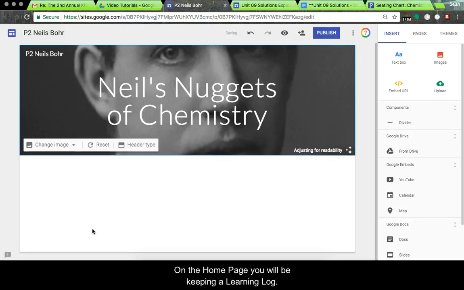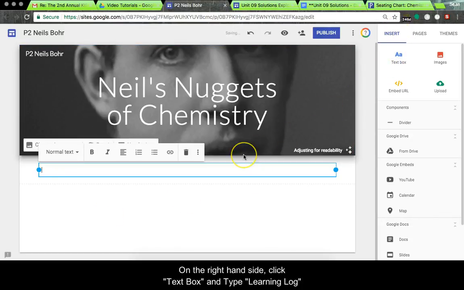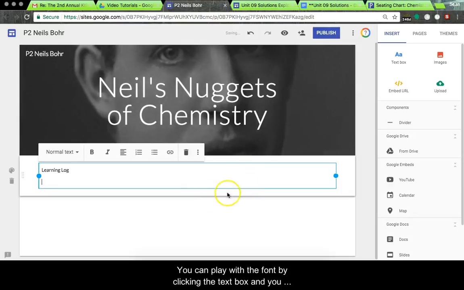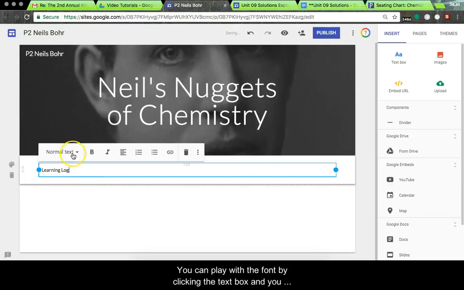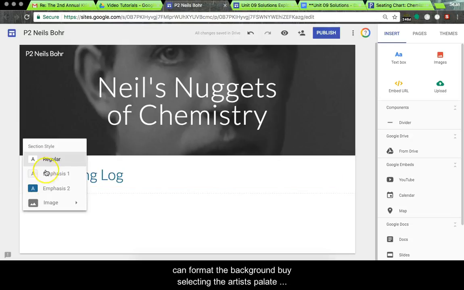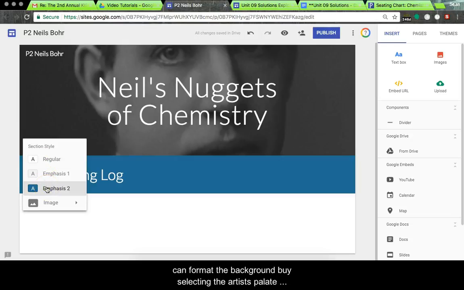On the home page, you will be keeping a learning log. On the right-hand side, click Text Box and type Learning Log. You can play with the font by clicking on the text box, and you can format the background by selecting the Artist's Palette button on the left.